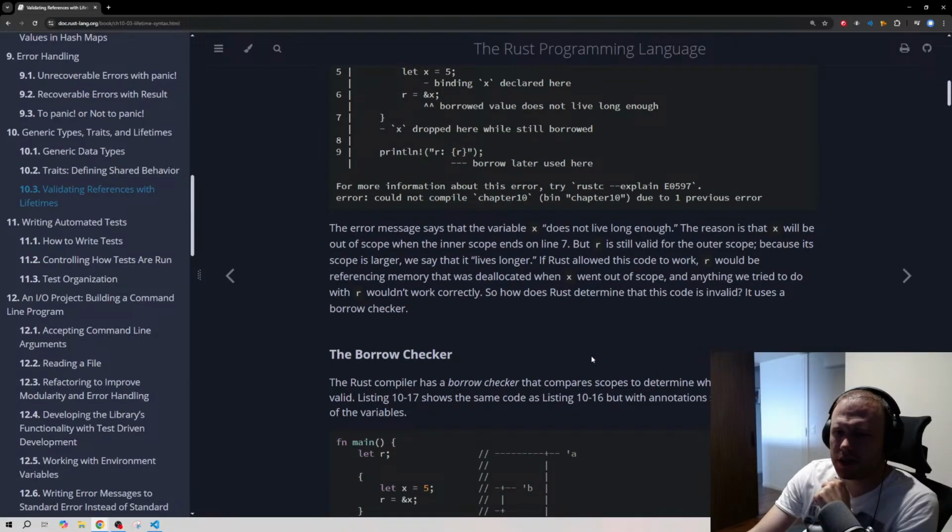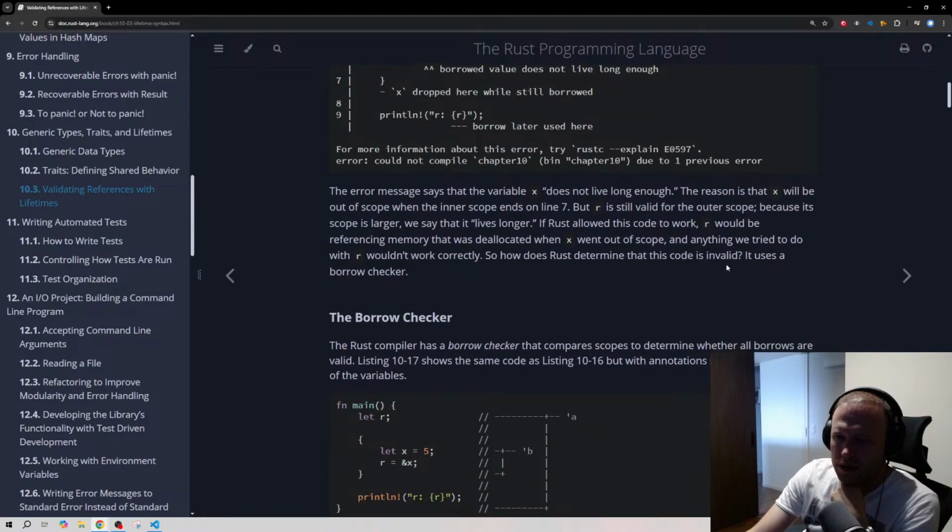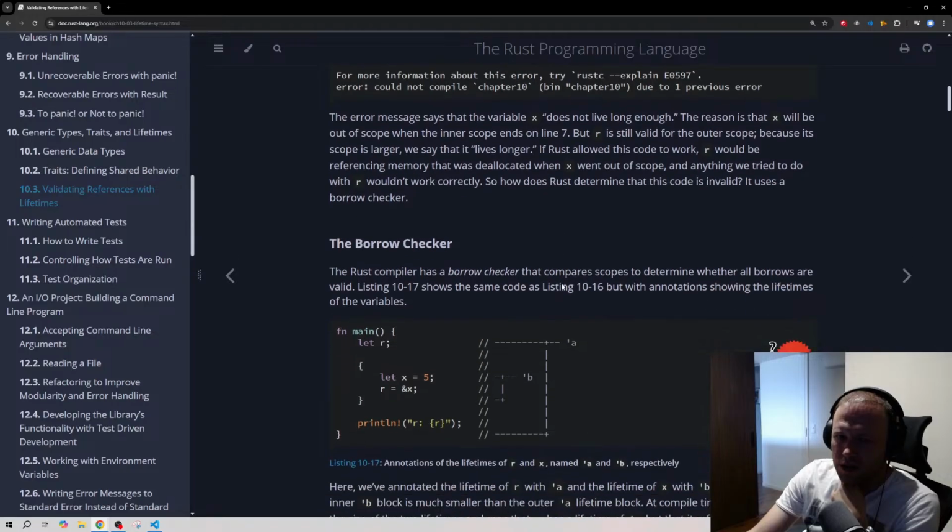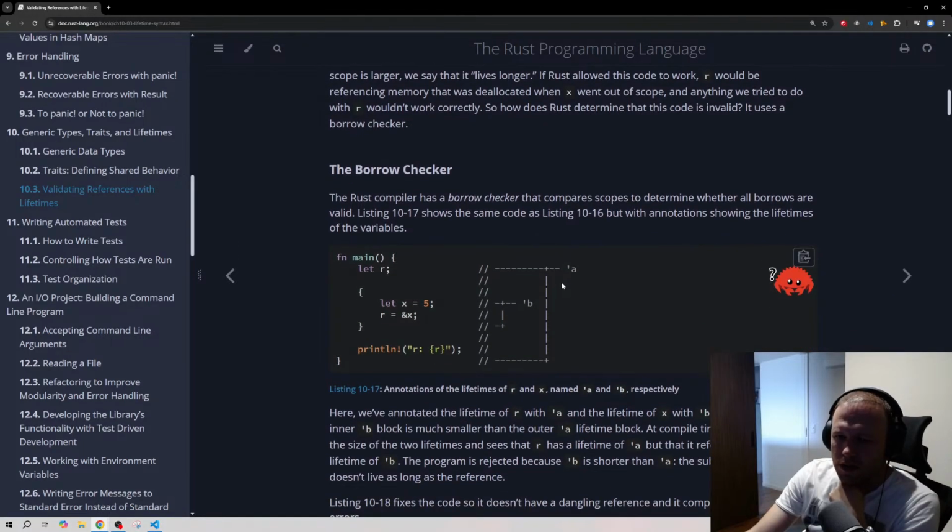The error message says that X does not live long enough. The reason is that X will be out of scope. I would be referencing memory that was deallocated when X went out of scope, yes. So how does it determine it's invalid? It uses a borrow checker. The Rust compiler has a borrow checker that compares scopes to determine whether all borrows are valid.